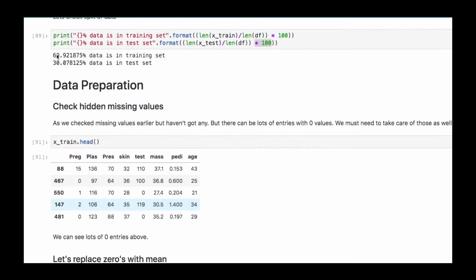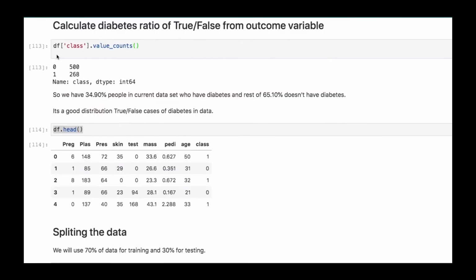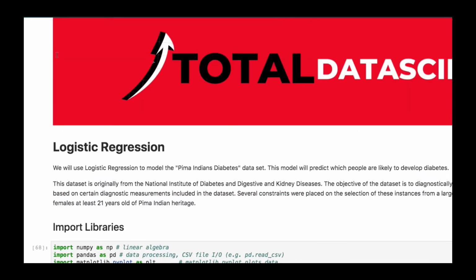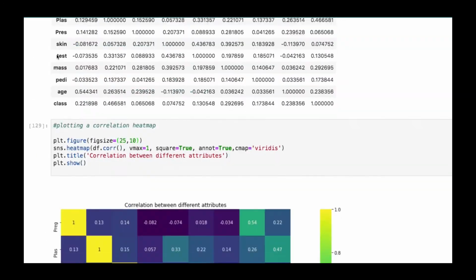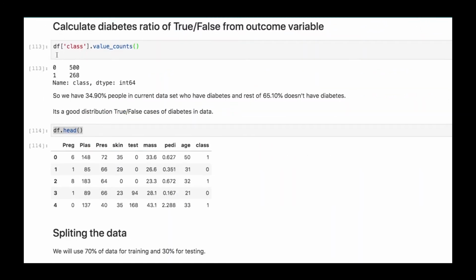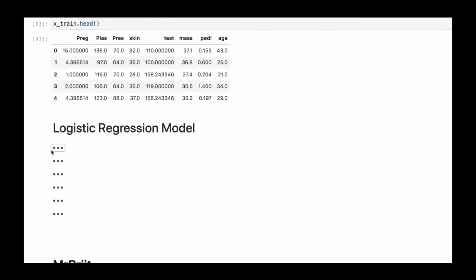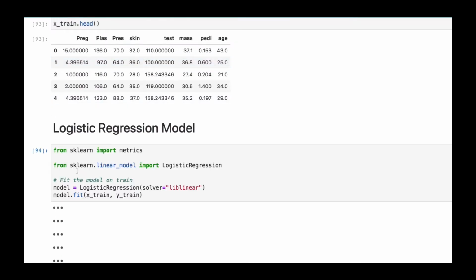All right, welcome back to this video. In the previous video, we started by doing some exploratory data analysis by getting our data ready to build our logistic regression algorithm. Okay, so now that our data is ready, let's start by building our logistic regression algorithm.